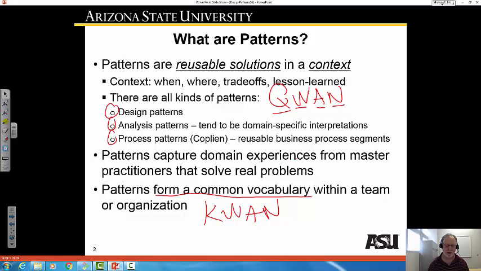And since then, there's been all kinds of things. The analysis patterns. Jim Copeland has process patterns for business process elements. Linda Rising did the Patterns Handbook. And in fact, there's a whole set of conferences for years, the PLOP conferences and workshops, called the Pattern Languages of Programming, where folks have practiced writing new patterns and extending the set of patterns that we know in different domains. All right. So the key thing, patterns capture domain experiences from master practitioners that solve real problems, real tools that you can use every day.